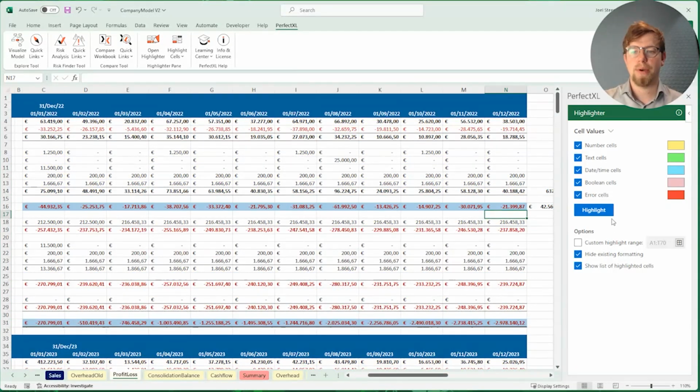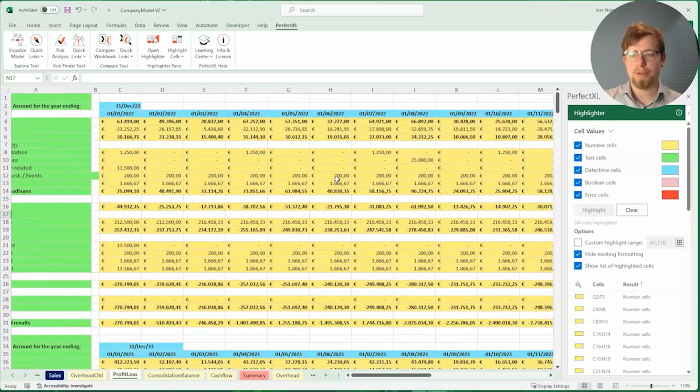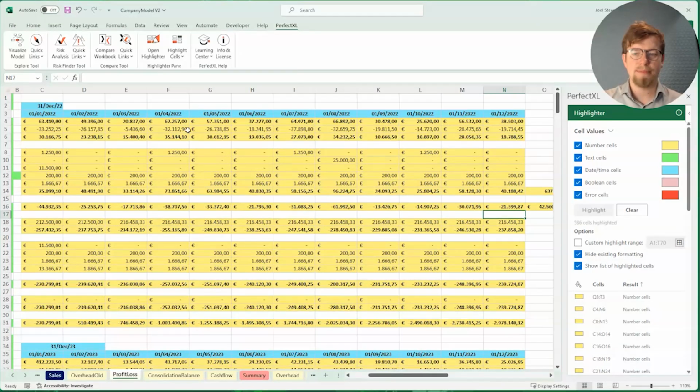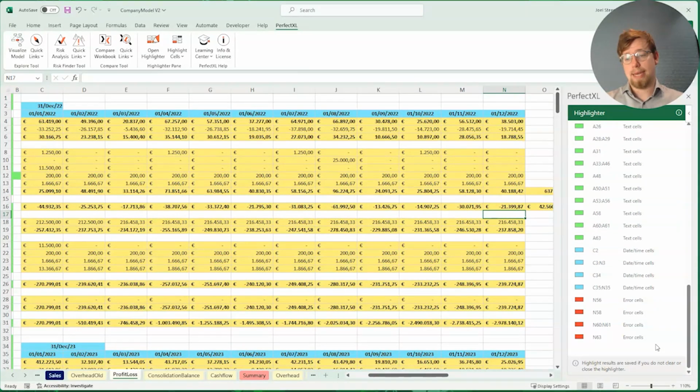Cell values. If I go ahead and hit highlight, I'll see any number cells. Text cells should be over here. Yep, that looks good. I've got date and time cells, and I will also highlight any error cells. In this case, I don't see any in front of me, but if I scroll through this list of highlighted cells really quick, I can see that there are some error cells a little lower down in the sheet.